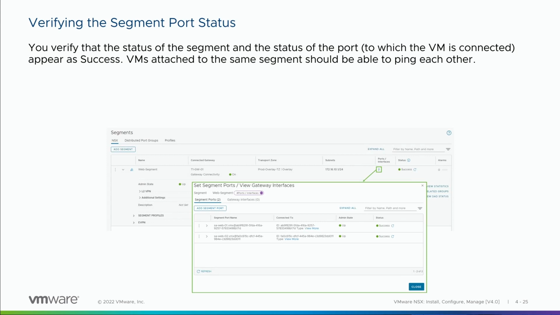Now, I can look at the segment port status in NSX. I can open up NSX, I can go into my segment, and I have a segment ports column in the UI. That's going to be some number of segment ports if I have virtual machines attached. So I can click on that number, and that's going to bring up the segment ports UI, where I can see the segment ports, the virtual machines that are attached, and I can see the status, right? If the status is success, well, that means that the configuration has been programmed into the data plane and my segment port should be connected just fine.